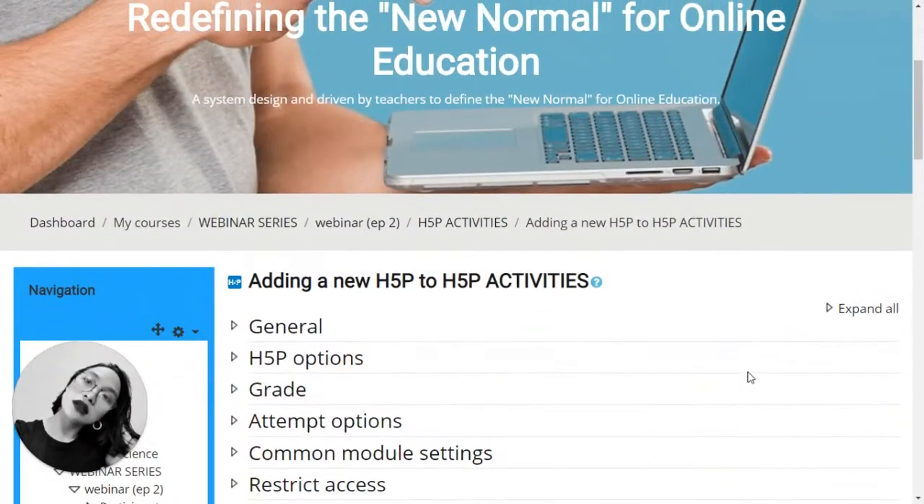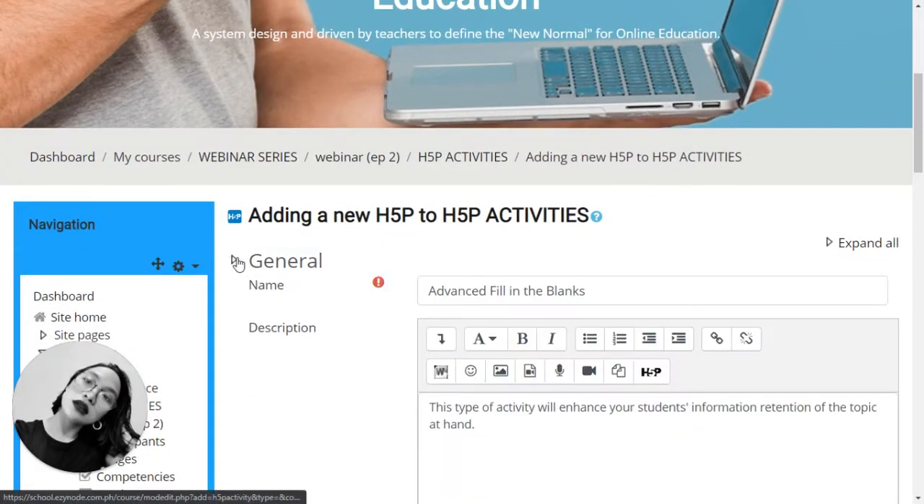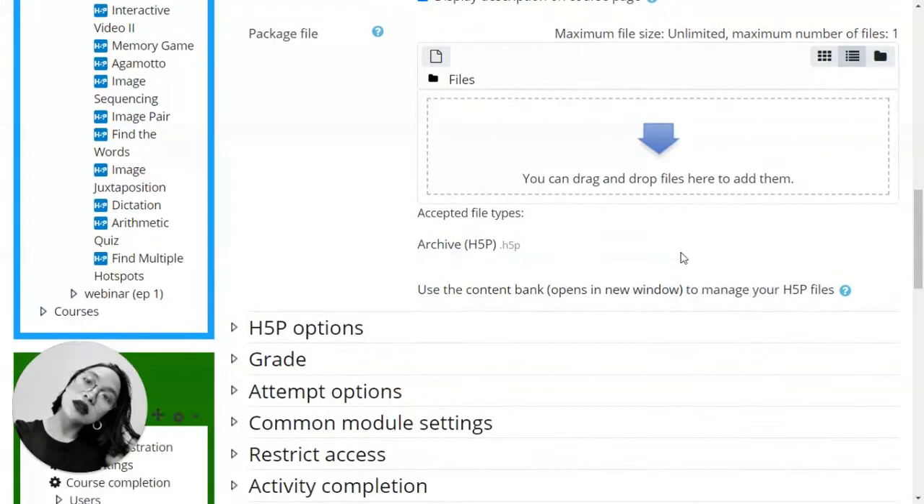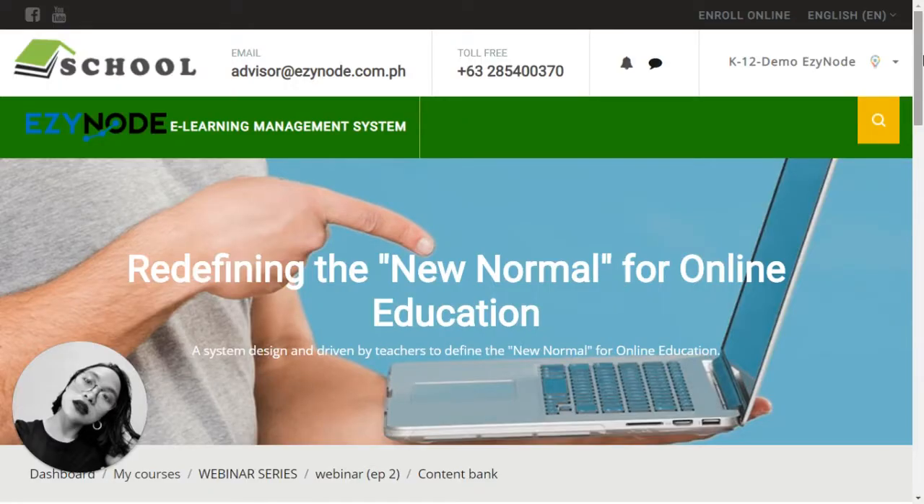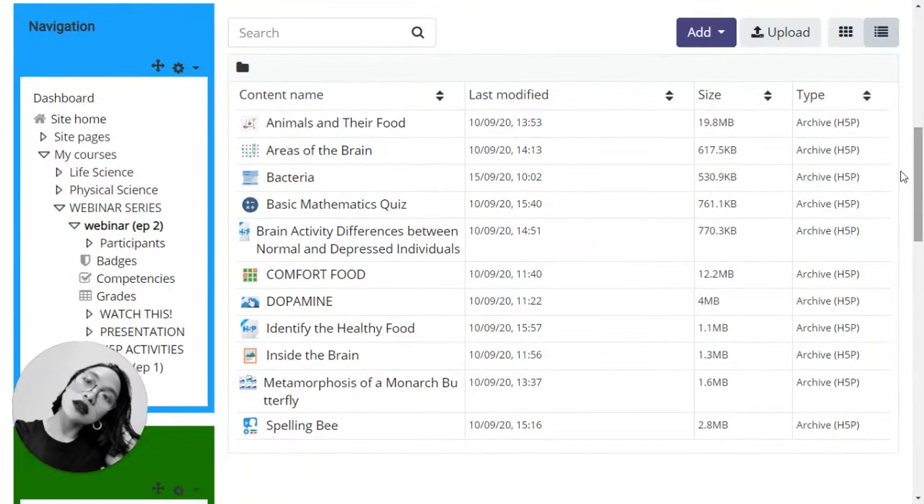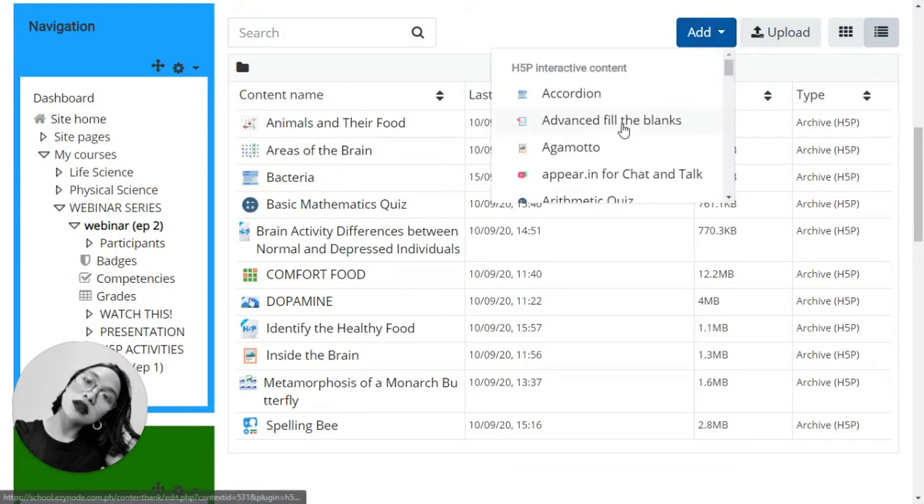And then let's go back up and go to General. Click on opens a new window when you reach package file. If you click that, you will be directed to the content bank where you can, of course, edit the H5P activity. Now, find advanced fill in the blanks when you click on add.